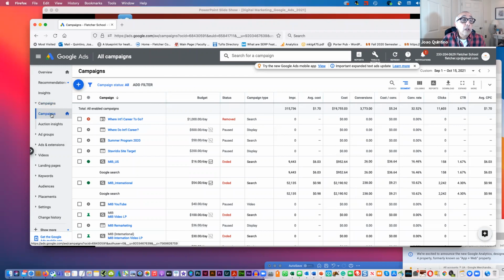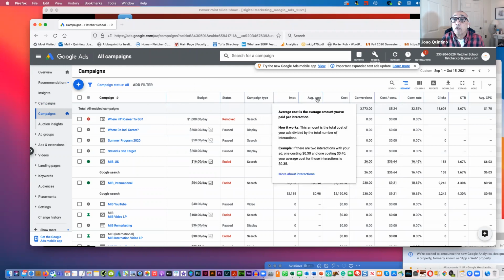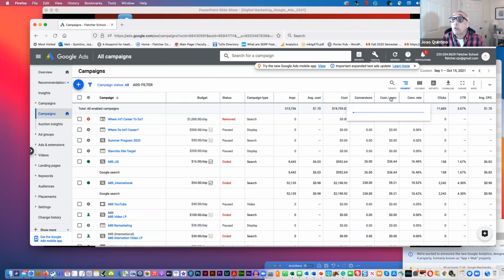I apologize, this is taking forever to load, but I just want to show you where you get all the information about the metrics. It's here. So you've got impressions, average cost, conversions, cost per conversion, clicks, click-through rate. So all that information you'll get right here. Unfortunately, it's not responding properly because I'm on Zoom.